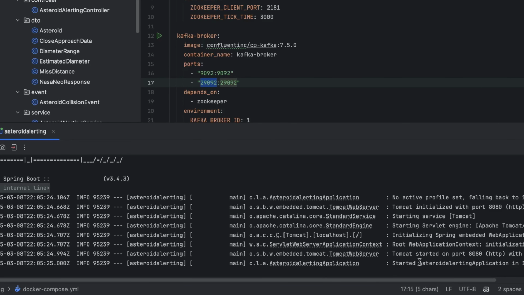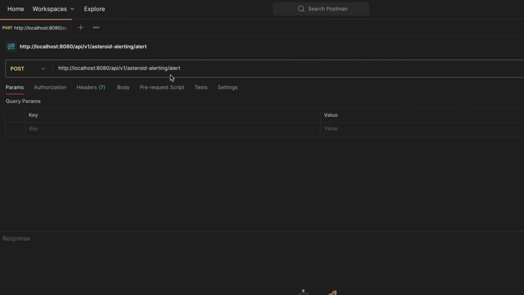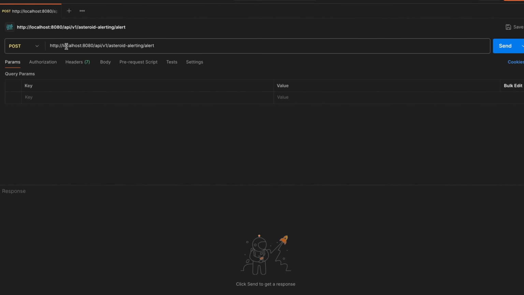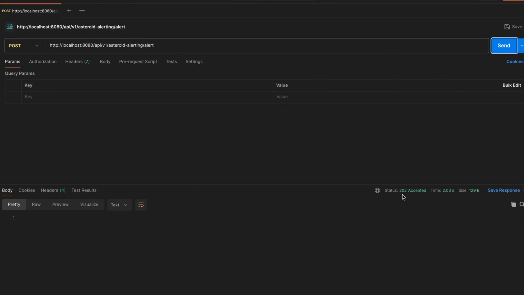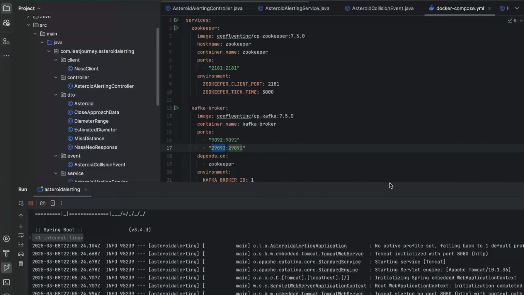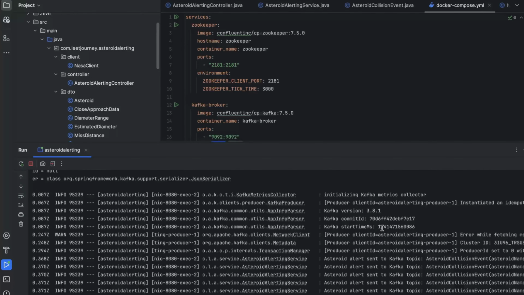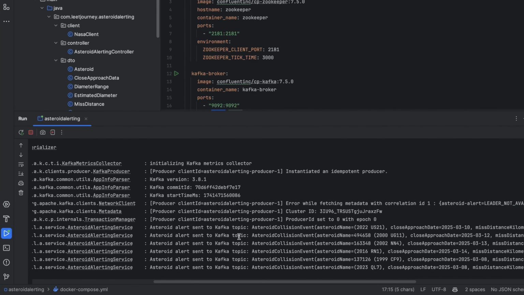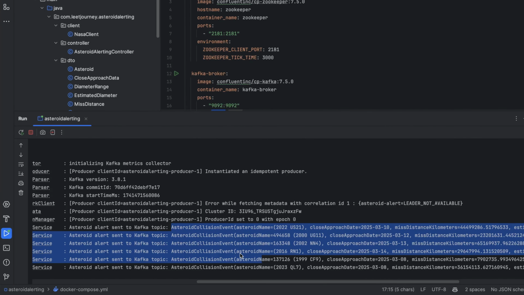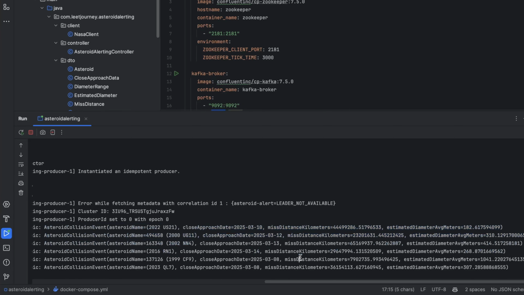Application started successfully. We're now ready to send a post request to our service. The request will go to localhost port 8080/API/v1/asteroid-alerting/alert. Let's click send. So we got a 202 back as expected. If we go to our logs, we scroll down, we can see that we got 6 asteroids that are potentially hazardous. So we will be expecting 6 messages on our topic.